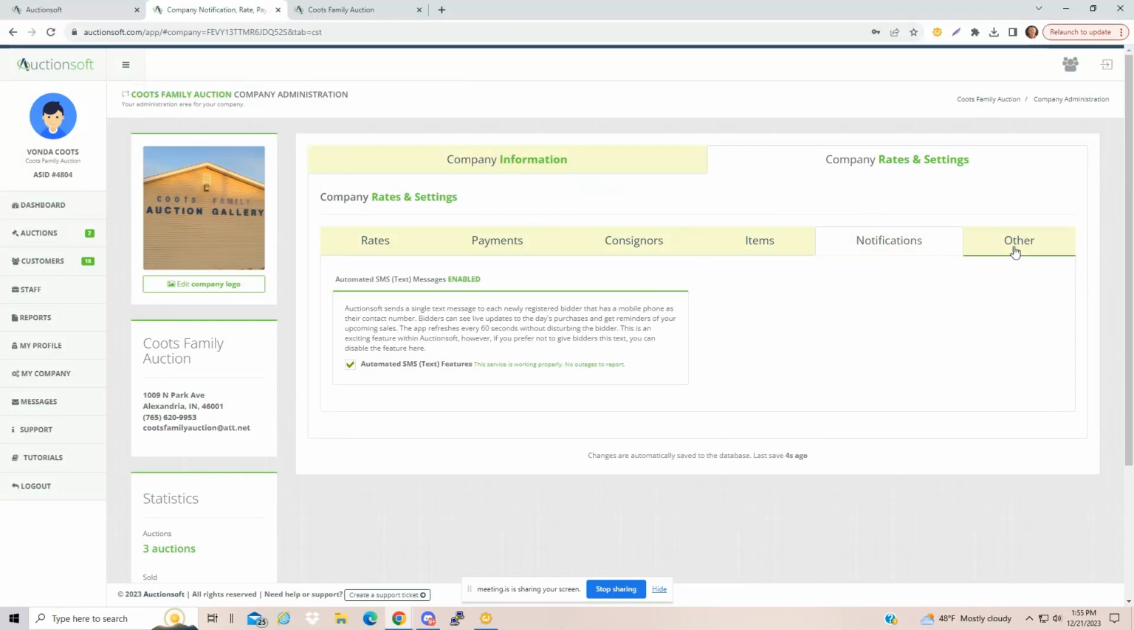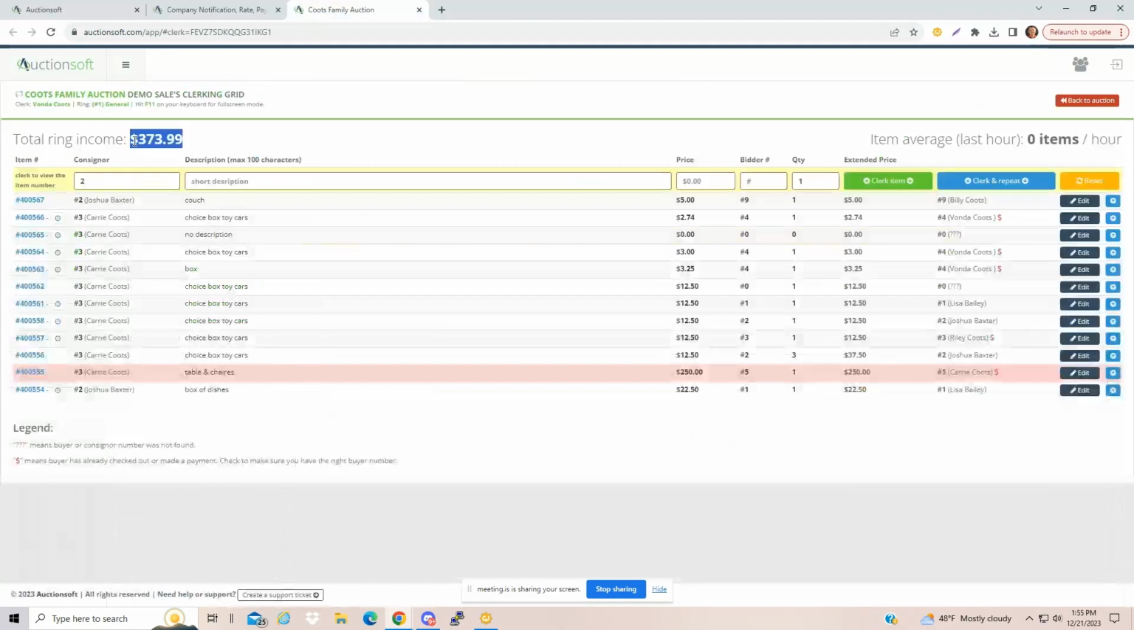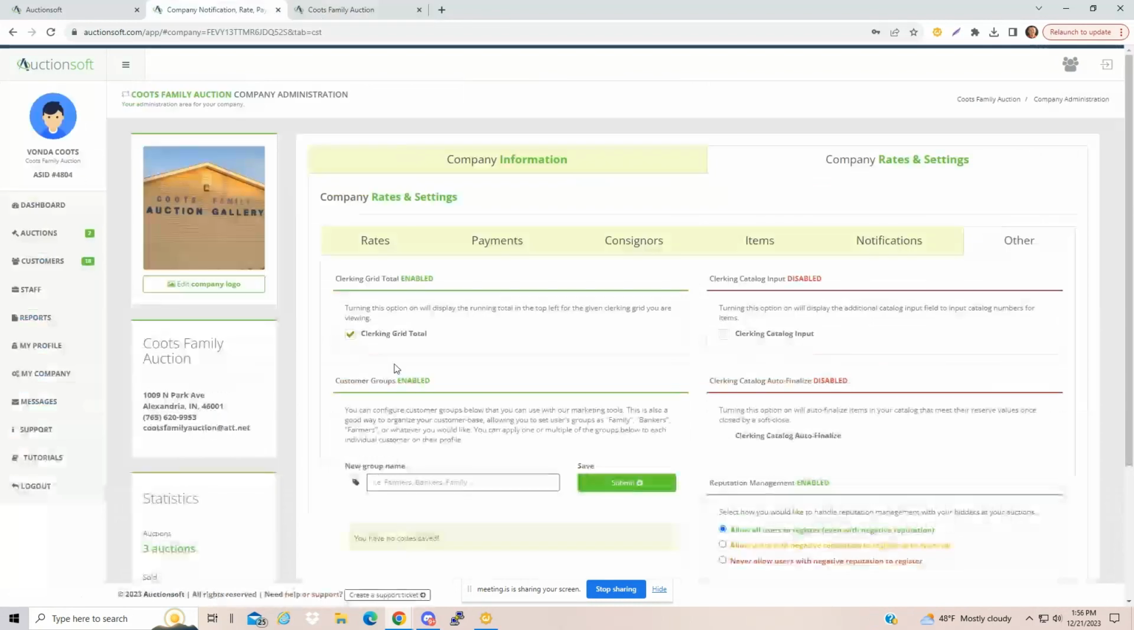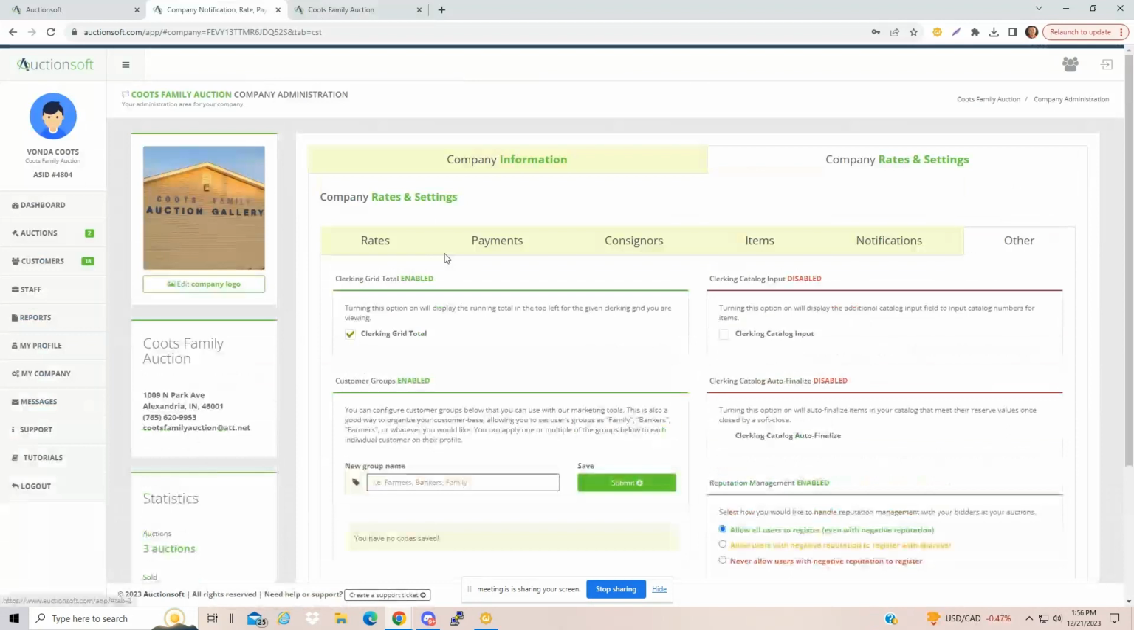Please leave it on. And then under other, you have the option of turning off and on the clerking grid total. So when your clerk is running, the clerking grid next to the auctioneer, do you want the staff to see that? Yes or no? So you can turn that off and on. I've got it set to on right now. Do you want to allow catalog entry at the clerking grid? And so on. But basically, once you set these items in the system, you're ready to have an auction.